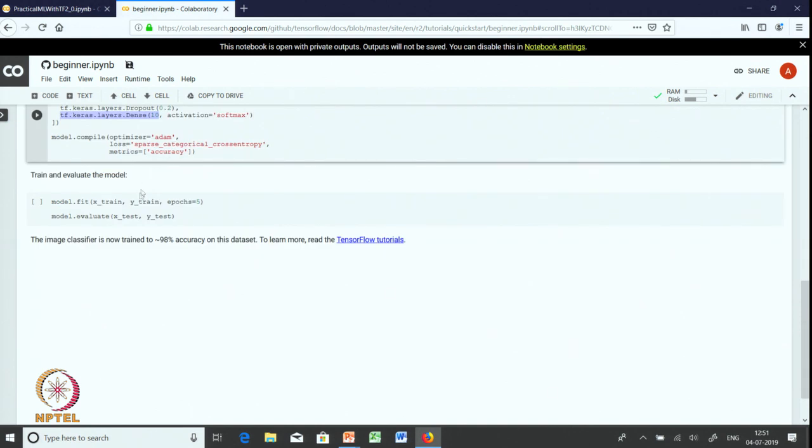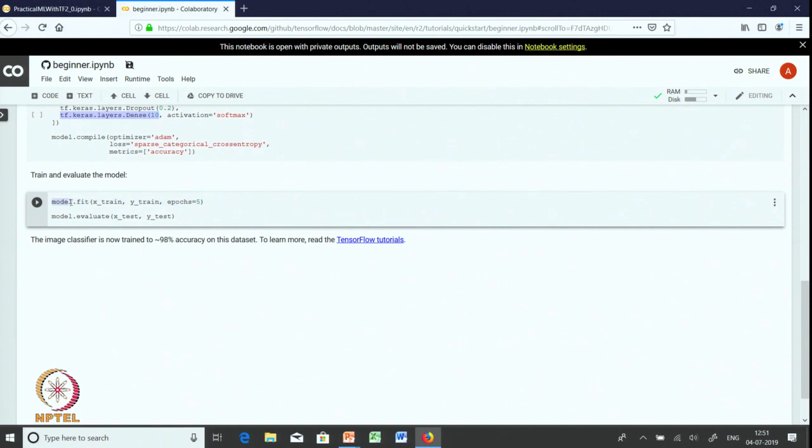Now that we have compiled our model, the next step is to train the model. We use the model.fit function for training the model. The fit function takes the training features and training labels as an argument along with the number of epochs. Just to remind you, an epoch is one full iteration of the training set. After training the model, we evaluate the model on the test set, which has the test features and the test labels. Notice that the model was trained on the training data and its performance was evaluated on the test data. This ensures that we have a fair estimate of the model performance on unseen data.